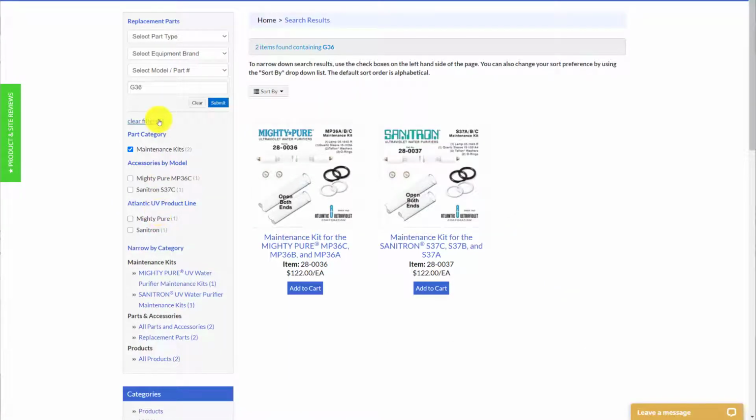At the top of the sidebar, you'll see the same search box from the home page. You can also use this to narrow down or alter your results. G36 is still typed in, which I'll leave there, but now I'll select Ballast from the Part Type drop-down and change my search.